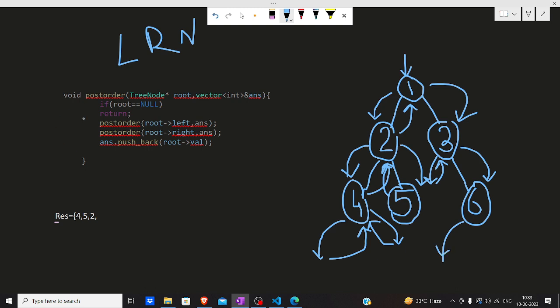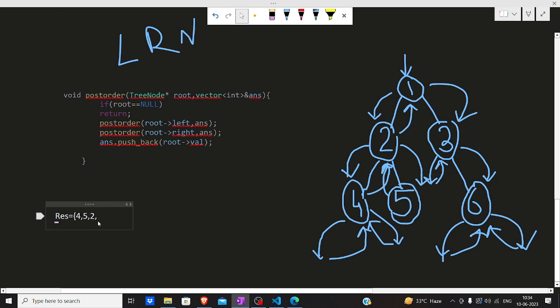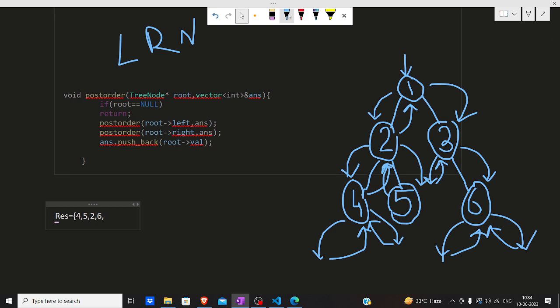Now when it will again come back here, it would check the root is null. So it would return from here. And the second statement will be executed. It just makes a call on the root's right. Again it would tell that the root is null, so it would return. And the third statement will be finally executed, that is vector push_back 6. So basically now 6 will come to my vector. And having done with the right part, it would return here.